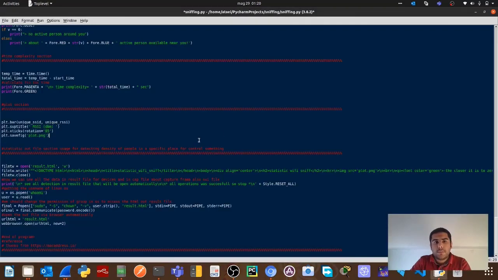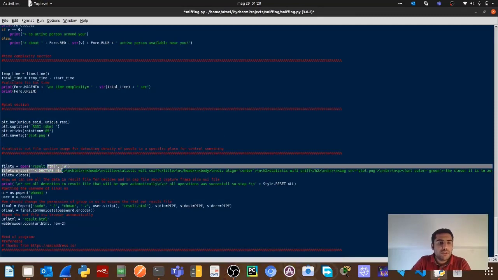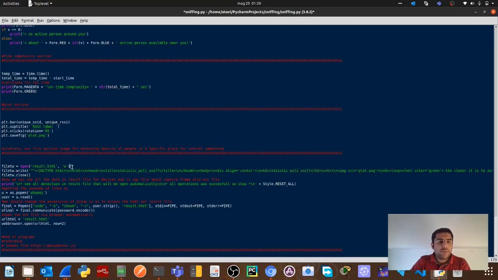Okay, and after that we build the HTML file and put all the important things in it as a report file. We open result.html as writable, and put all the data into this HTML file. And after that we close this file, and you can see after all of this these two commands that are so important.